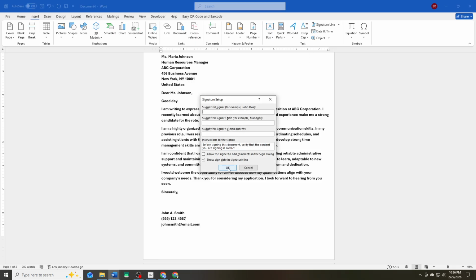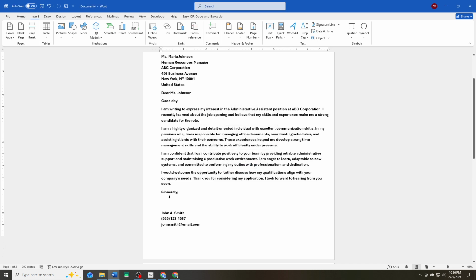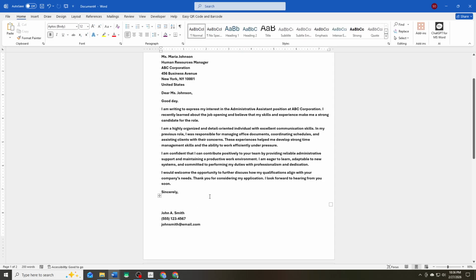Finally, review your signature block to ensure spacing, alignment, and font style match the rest of your document. Consistency is key to maintaining a professional look. And that's it. By following these steps, you can easily create a polished and professional signature block in Microsoft Word for both printed and digital documents.